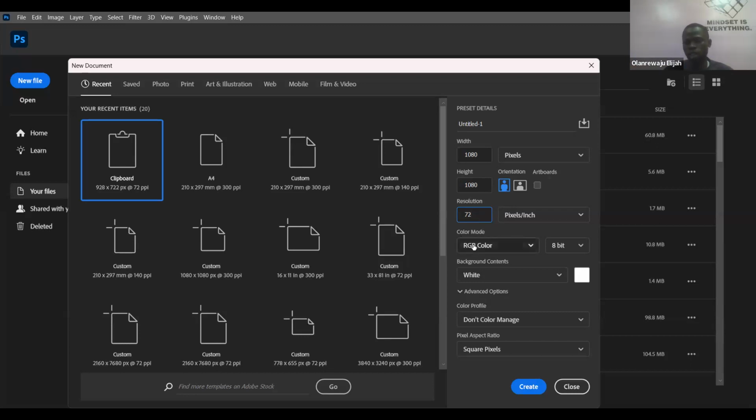Then you see the color mode here is RGB color mode. I've explained it the other time. If you want to print what you are working with, you choose CMYK color mode. But because we are not printing, we are selecting RGB color mode. So you don't need to change this pixels per inch. That is the default, just leave it as it is. Then RGB color, just leave it as it is, because what you are designing is to be displayed on your social media, right? Don't change this one.